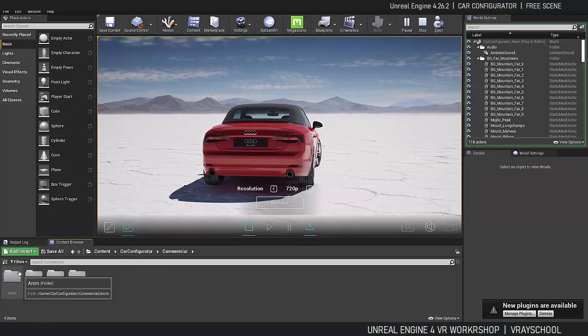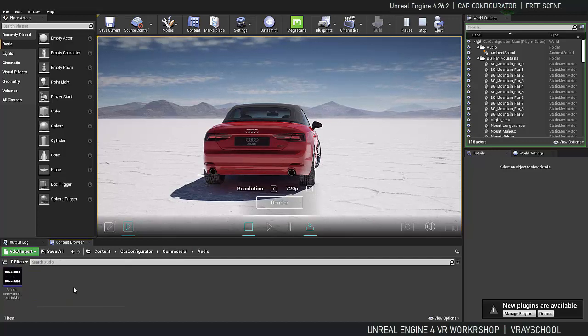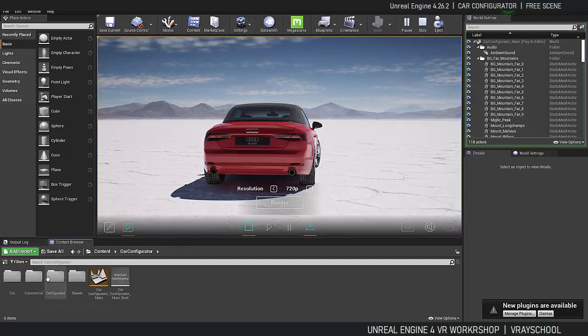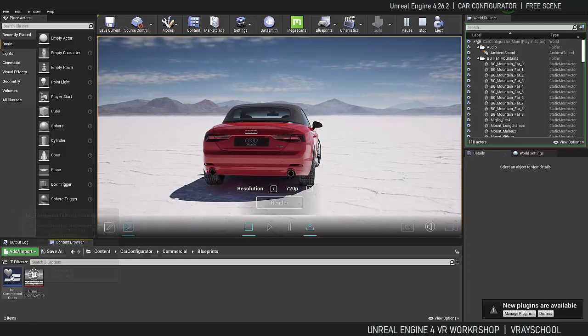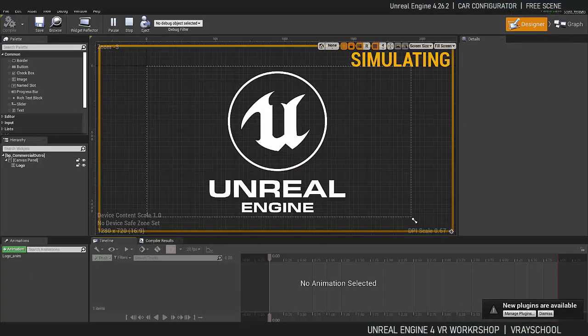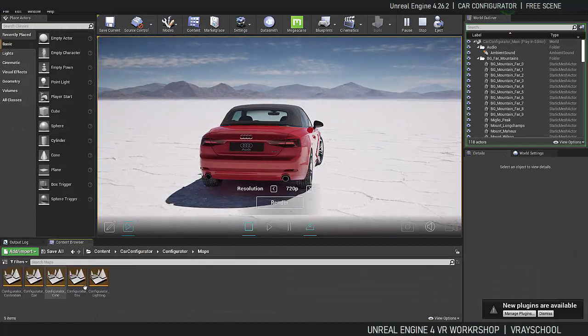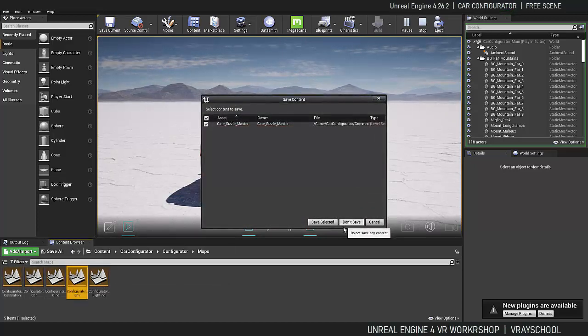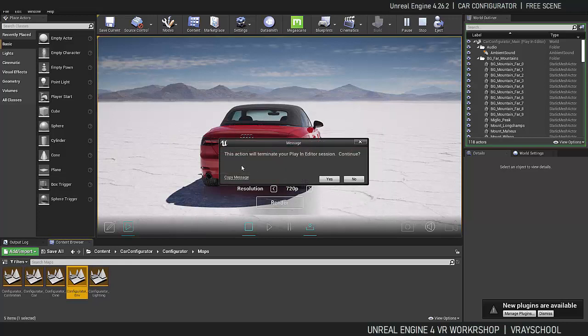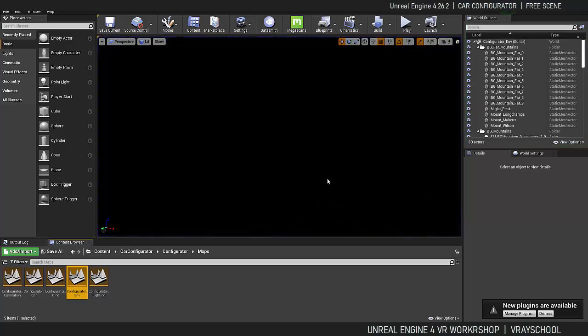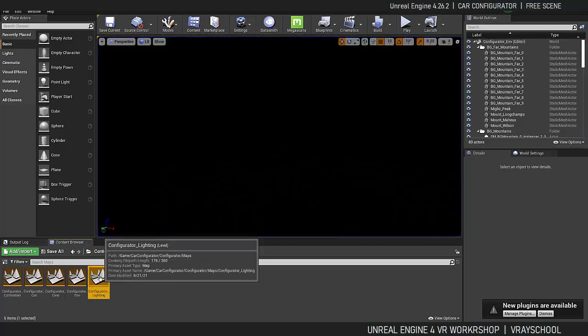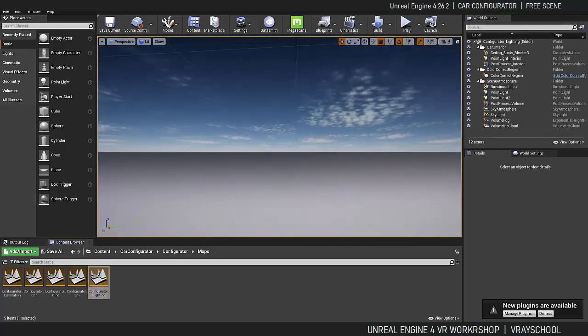All right, so commercial, animation, audio. Let's see, blueprints, commercial outro. Okay, so those are the intros and outros, and that's the configurator with a bunch of maps. So here we got the environment map. I'm not going to save. Yes, I can terminate the session. Configuration environment. Lighting. Okay, so this one has lighting.